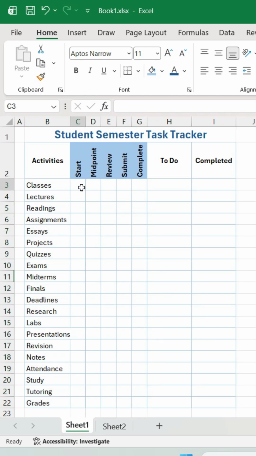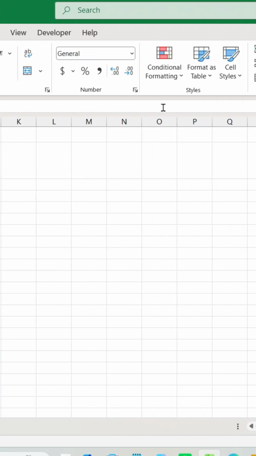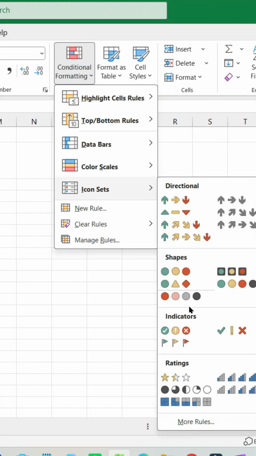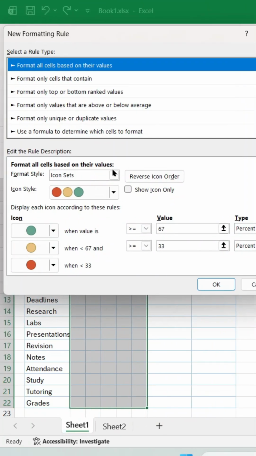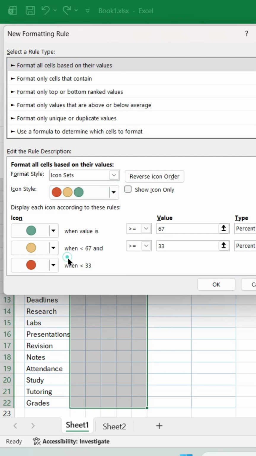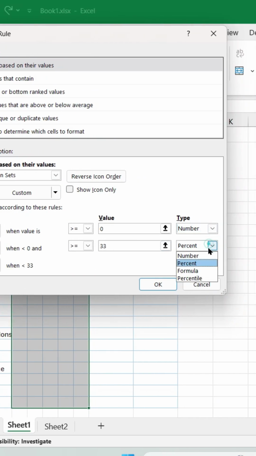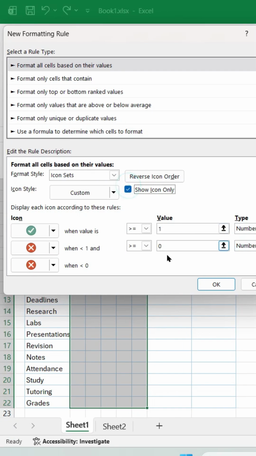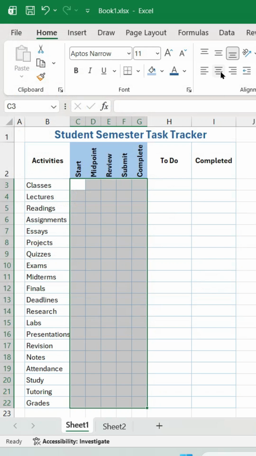Select the milestone area. Go to Conditional Formatting. Click New Rule. And choose Icon Sets. Pick the icon style you like. Now change the type to number. Set the first value to 1. Then check the option, Show icons only. Press OK. Amazing! Your student semester task tracker is now interactive.